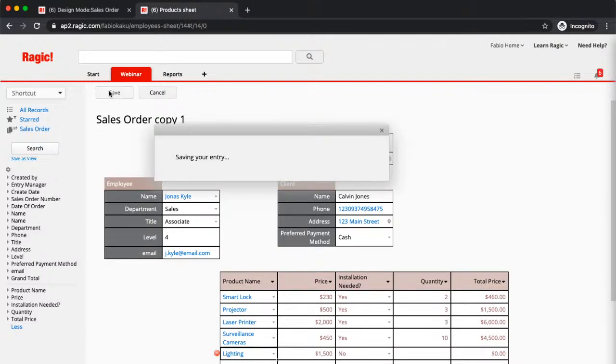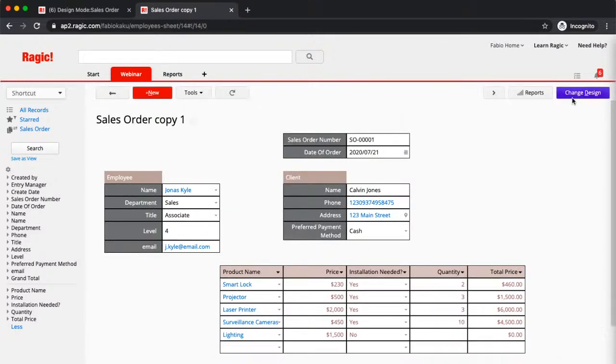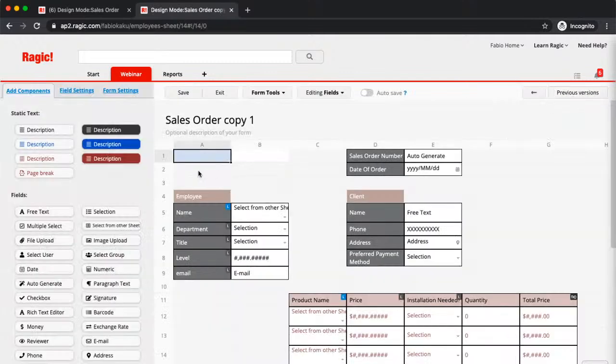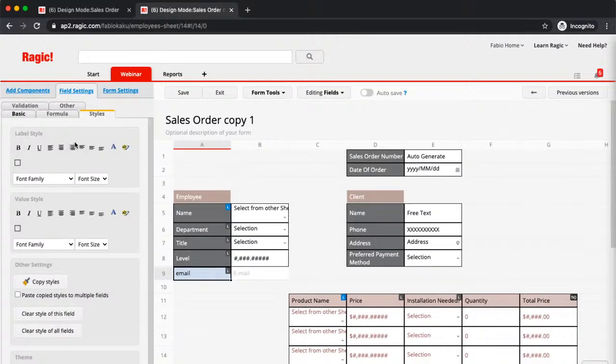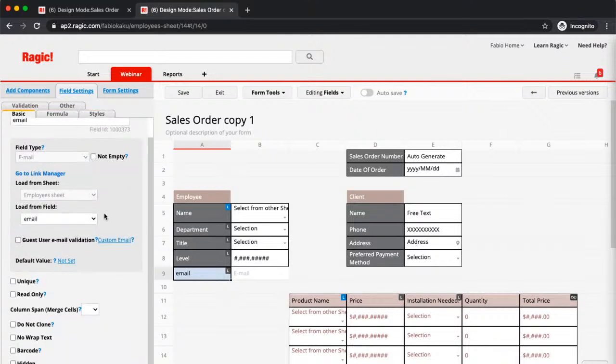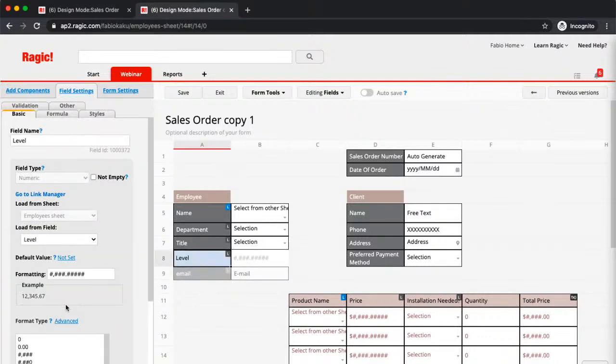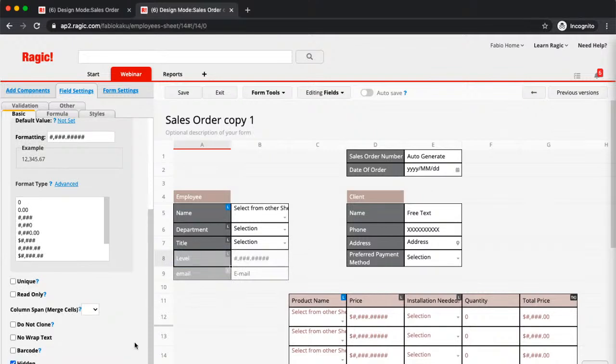All right, let's go back to the design mode to talk more about multiple versions. As I mentioned, this is where you set your access rights for each of the different users. If you want to have different users see different fields, there are two ways. You can have these selected fields hidden, for example, I want to have this email field hidden, this level field hidden. Or you can simply just delete the fields.